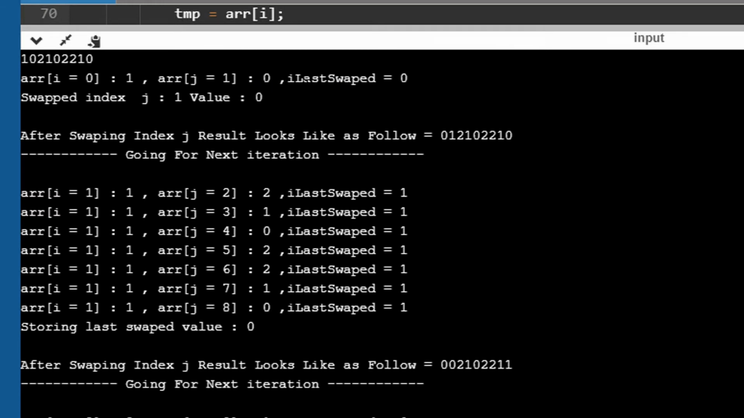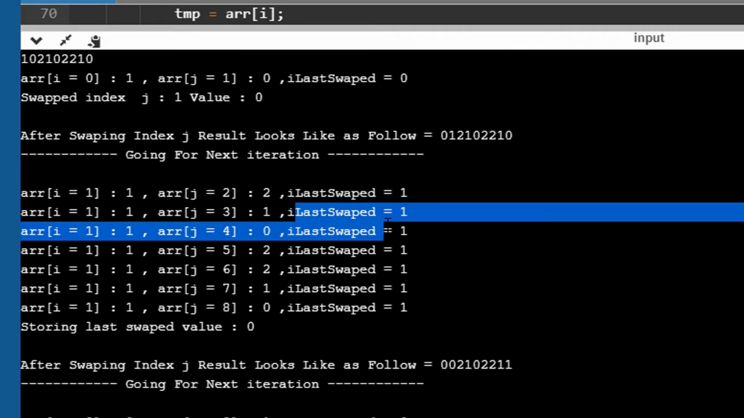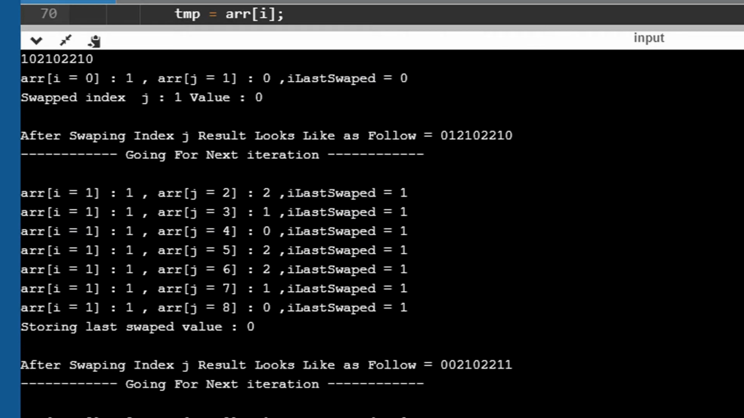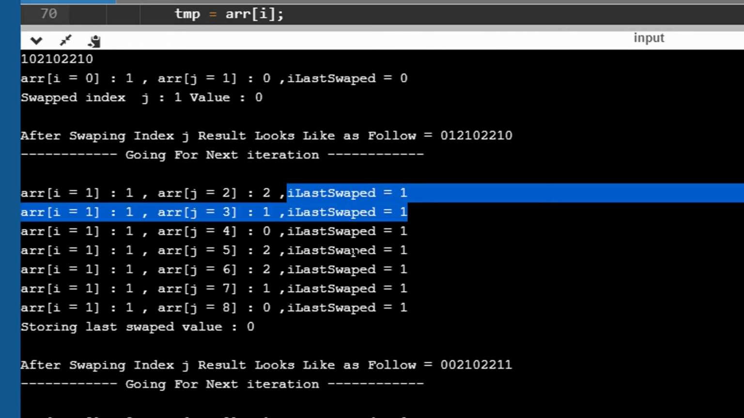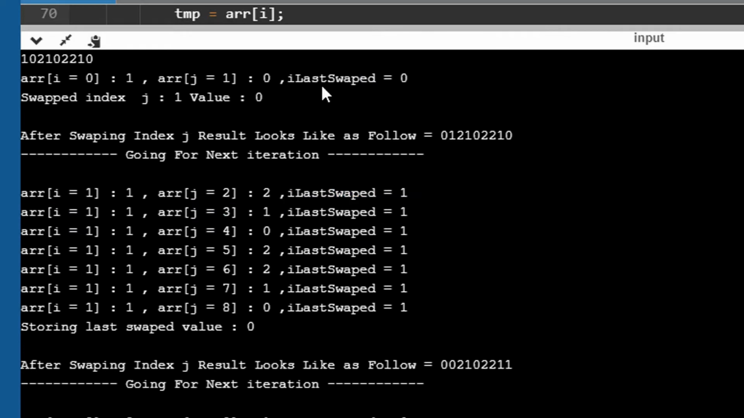Maybe you can ignore this part. This is just for debugging purposes, and I have written it here for your understanding. You can keep an eye on this value, the swapped index and the last time swapped index. This is the value which you need to take care of. This is nothing but your last time swapped value.